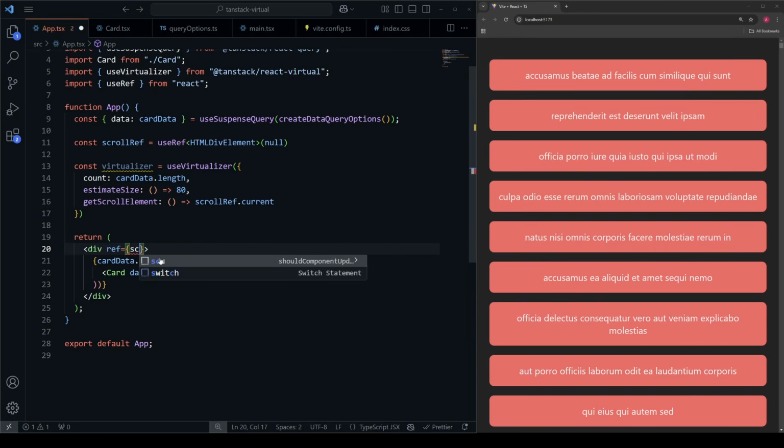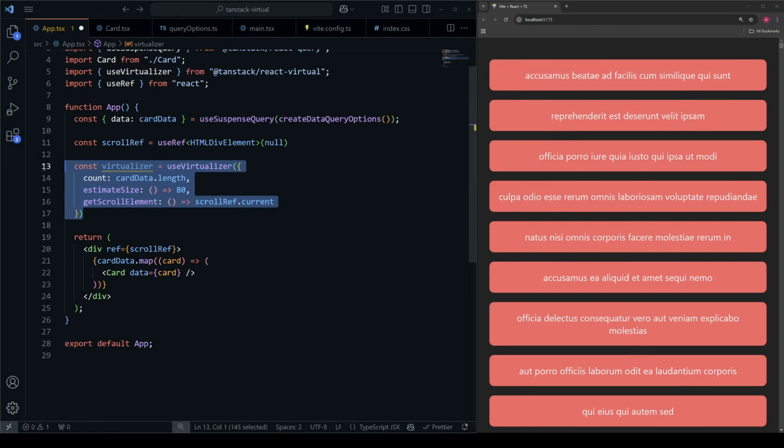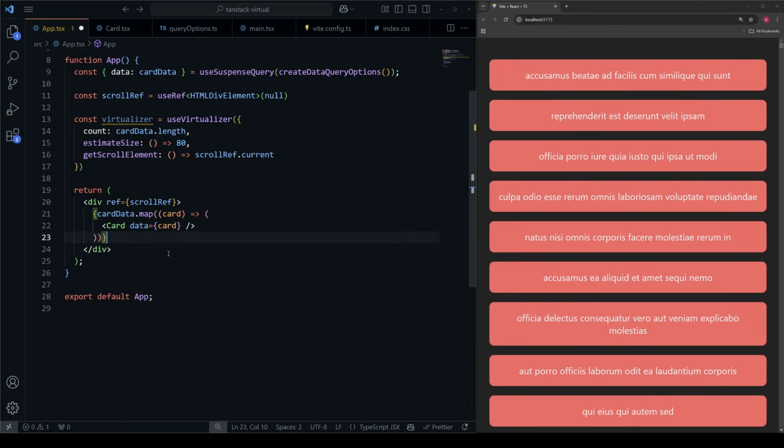Let's say ref equals, and we're going to make it equal to scroll ref. Now our virtualizer knows which div is supposed to be scrollable. Now that we have this virtualizer all set up and ready to go, and we have this ref attached, let's bring our focus down to the JSX and get this virtualization set up, and I'm going to show you exactly how to do it step by step.